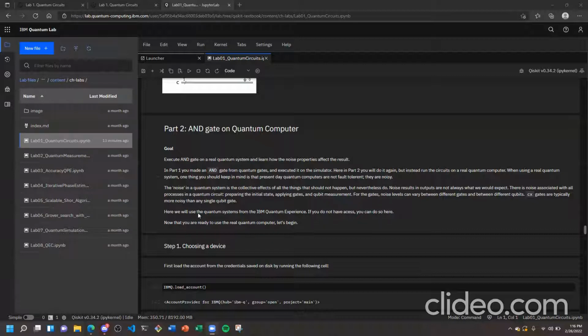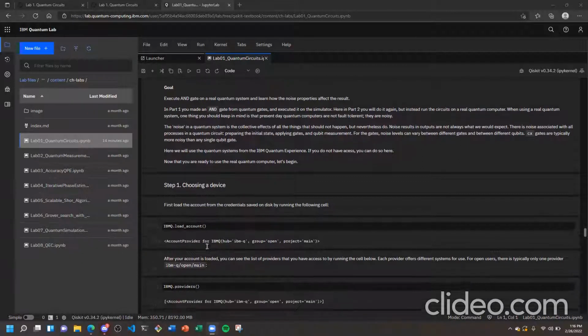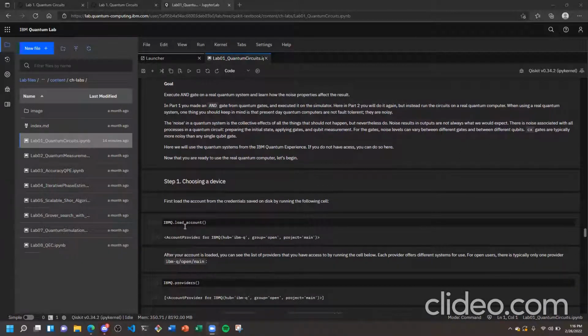Here we will use the quantum systems from the IBM Quantum Experience. If you do not have access, you can get it here. Now that you are ready to use the real quantum computer, let's begin. First we want to choose our device, and to do this, we need to load our account.